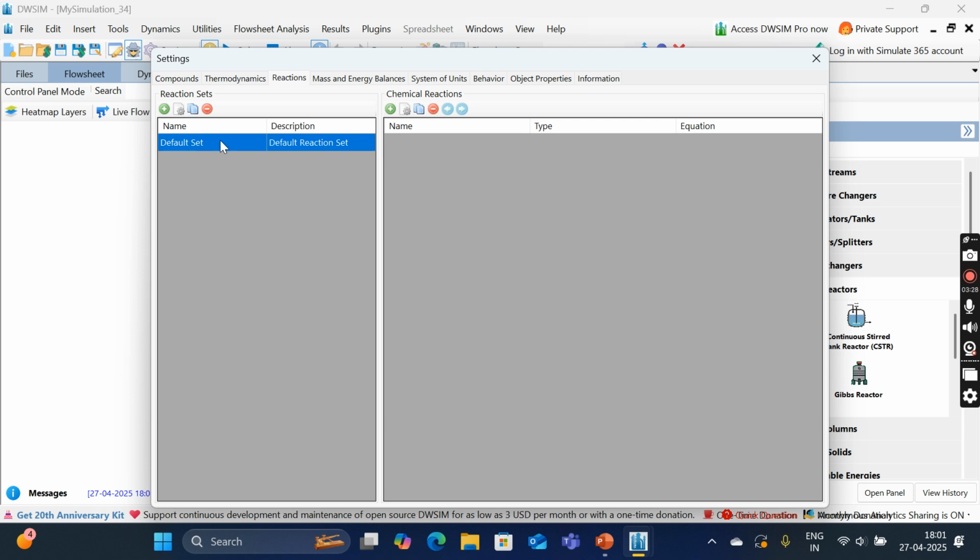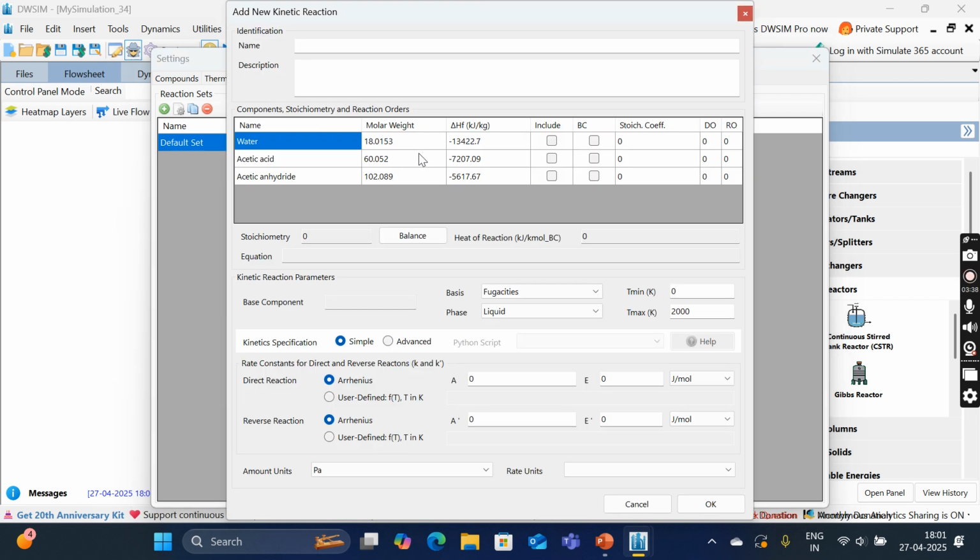In the reactions, there is a default set. In this default set, when I click on this plus button, I will see the options to add a reaction: conversion, equilibrium, kinetics, or heterogeneous catalyst. We want to simulate a kinetic reaction. We will click on this.